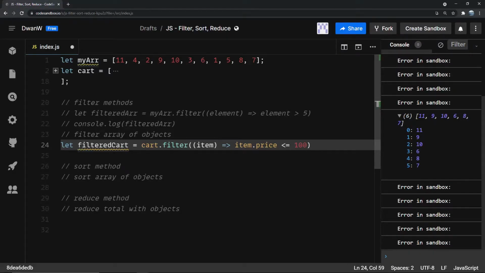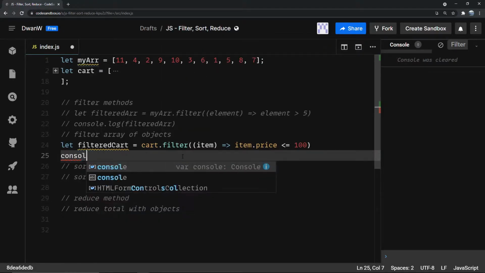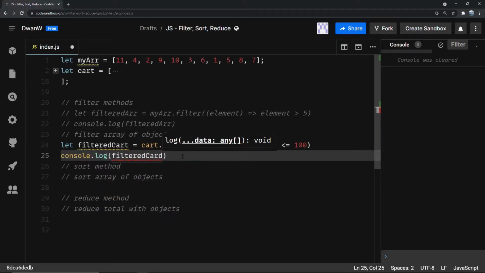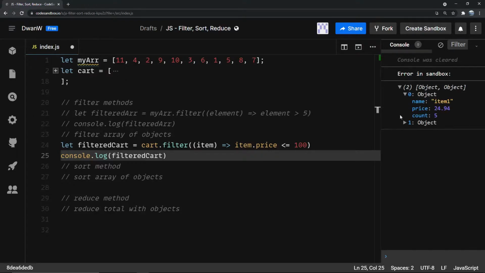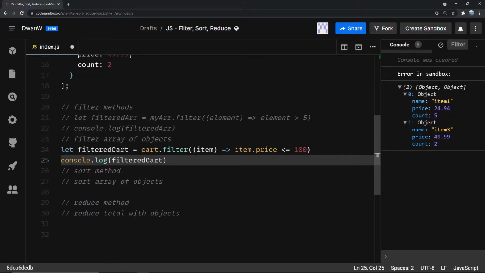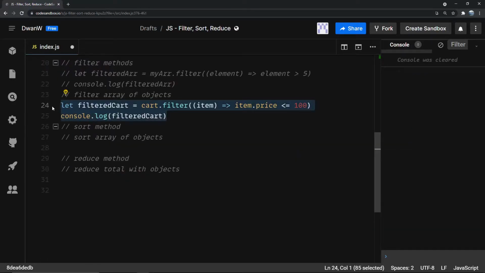to 100. Okay, so let's console.log that as well. Console.log filteredCart, not cart. Okay, so we get these two objects. As you can see, we have items 1 and 3 that are less than 100 in terms of price, and the cart item 2 is being filtered out because this evaluated to false. Okay, so let's comment this out.